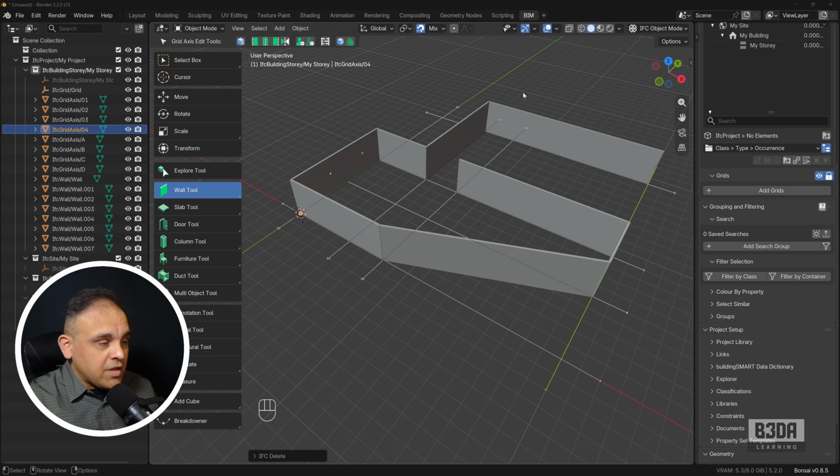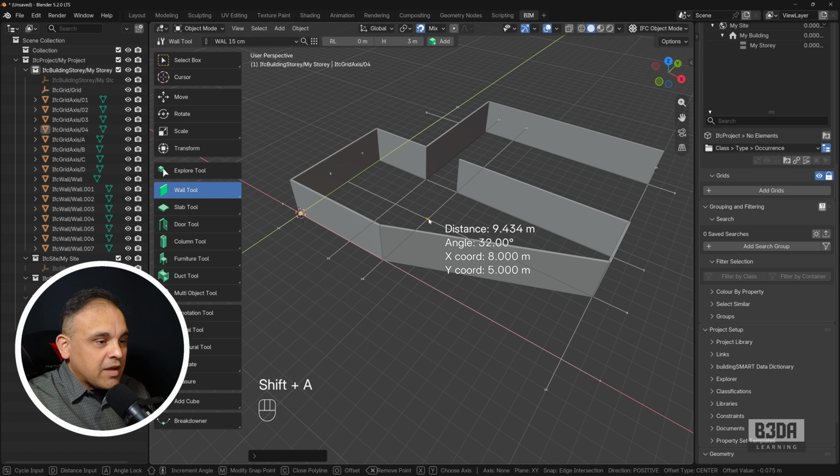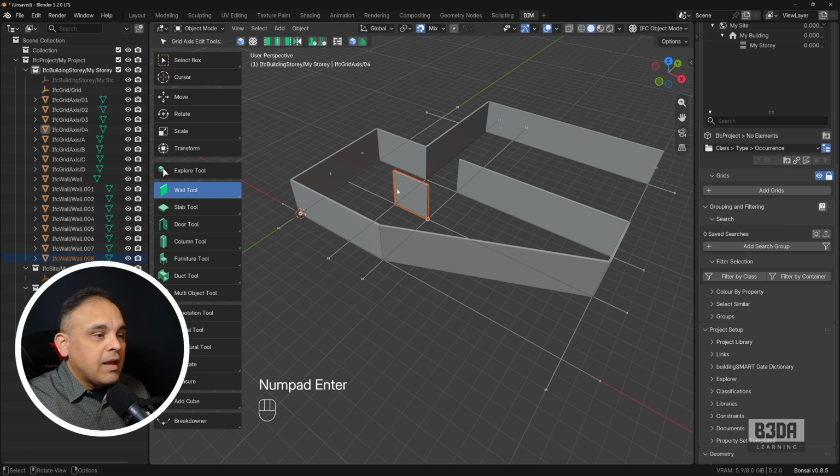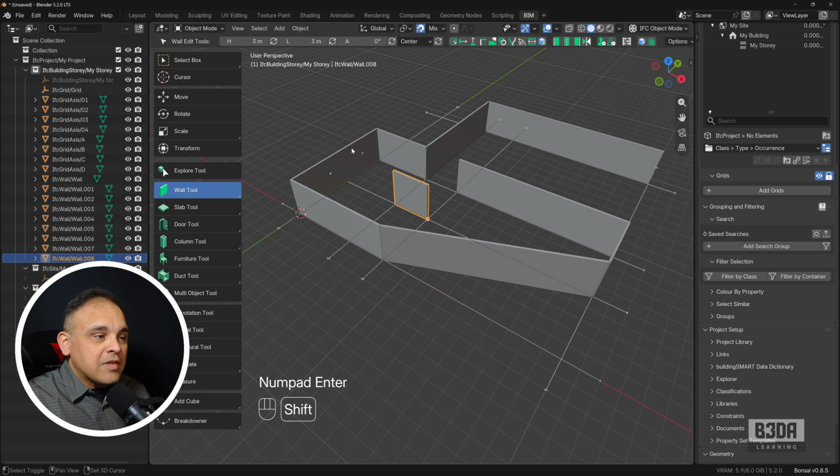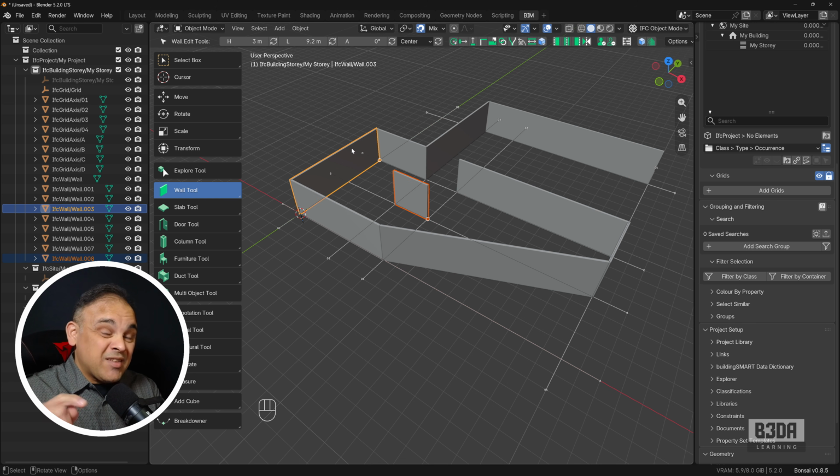And you can keep using this to add more walls. For instance, if I press Shift A to create more walls, I can select this intersection point and create a new wall here. And if I select this wall and this other wall, and press Shift E, I can expand this selected wall to this segment here. Like I said, those are parametric walls.